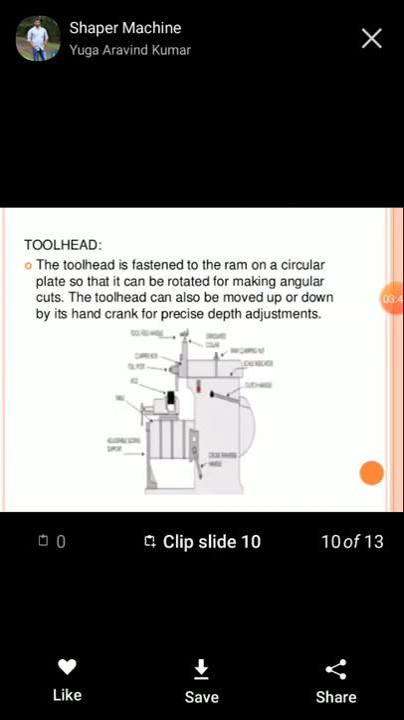Tool head. The tool head is fastened to the ram on a circular plate so that it can be rotated for making angular cuts. The tool head can also be moved up or down by its hand crank for precise depth adjustment.